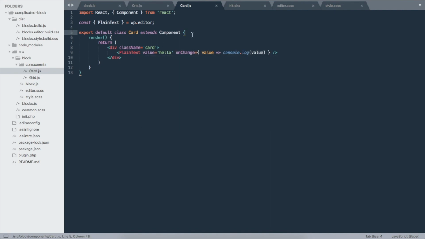One option would be to set the value in the state of this component. That would be the React way to do it. Another option would be to fire an action and store the value in some kind of store. That would be the Redux or the Flux way to do it. We're not going to do either of those because with Gutenberg blocks we need to use attributes.